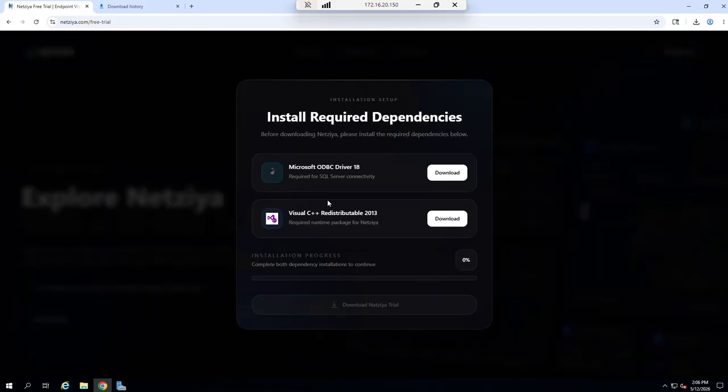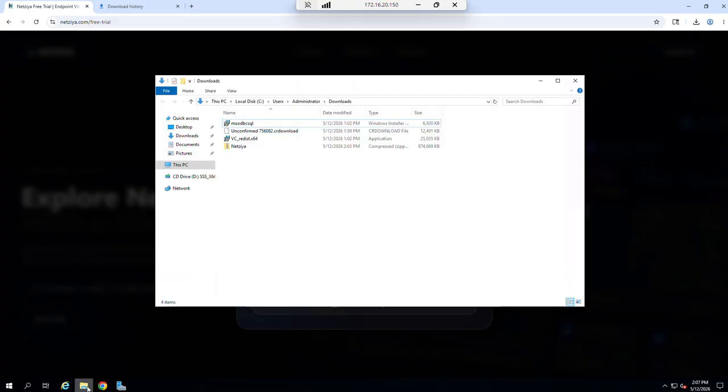Now, before installing or even before getting the Endpoint Visibility application, there are two dependencies which we need to download and install on the Windows platform. The first one is the ODBC drivers, and the second one is the Visual C++ redistributable. Just to save on time, I have downloaded everything right here, as you can see. So now let me just initiate the installation.